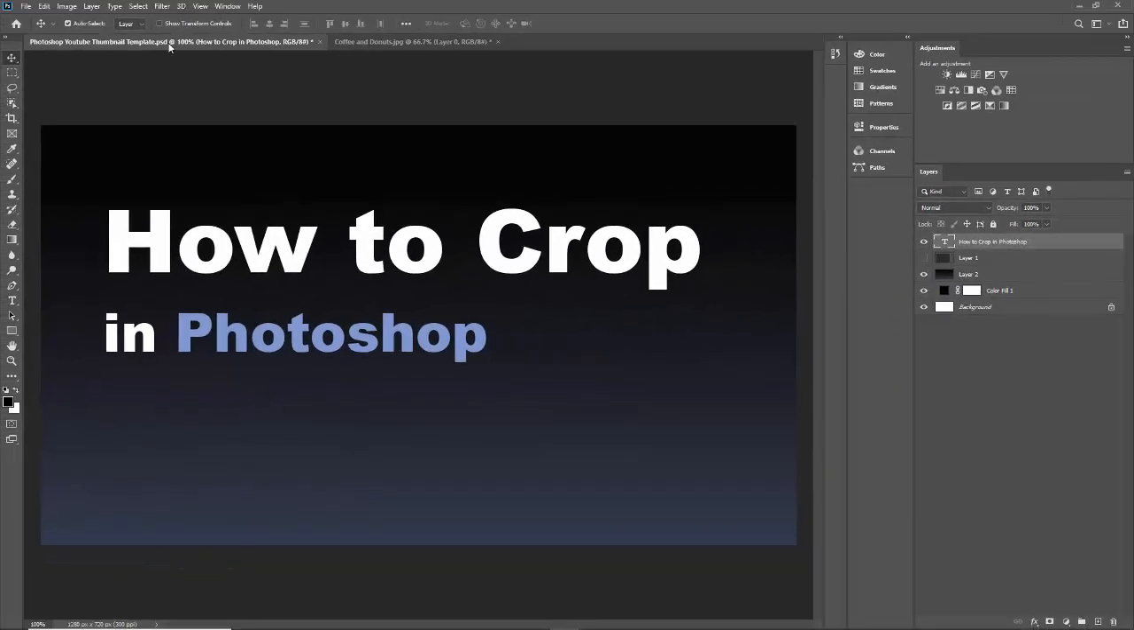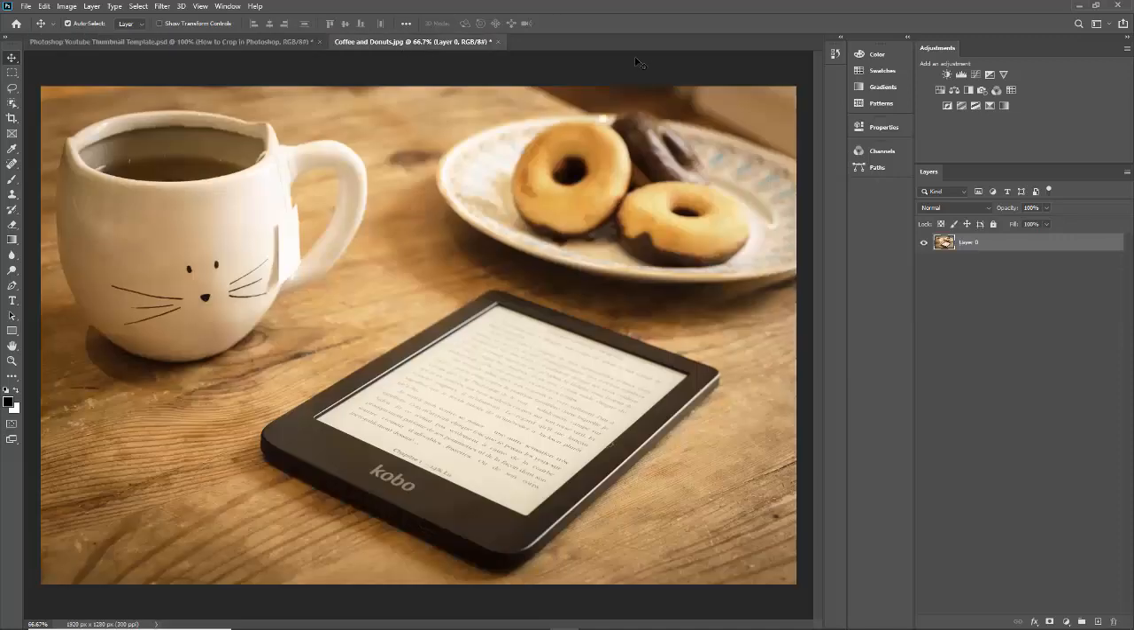So let's dive over into an example here. This is just a little picture of some coffee and donuts and a little tablet dealy. And what we're going to do is just crop into this coffee cup, just as an example. That'll allow me to teach you all the ins and outs of cropping.